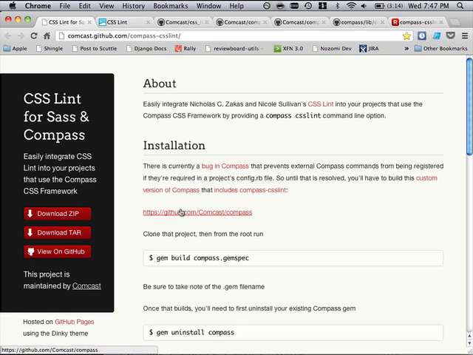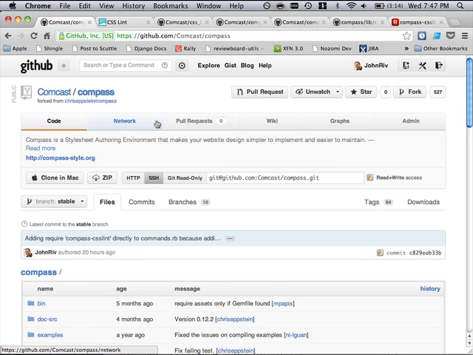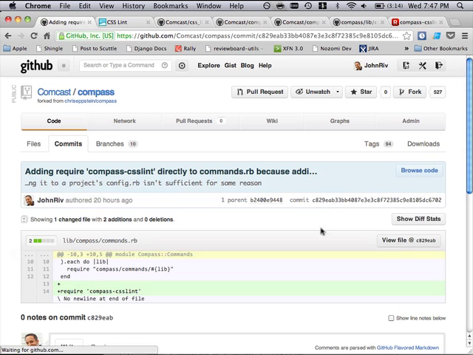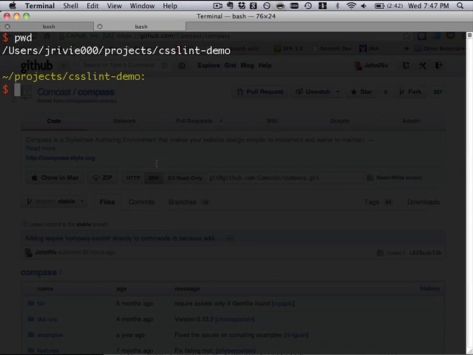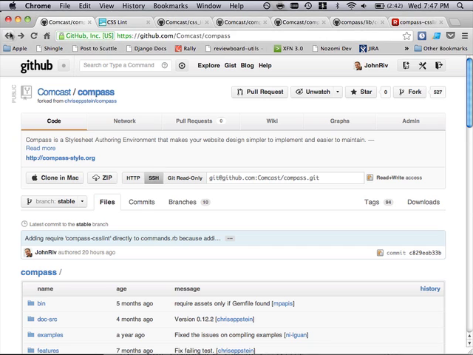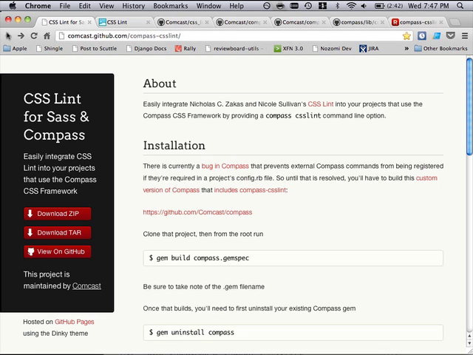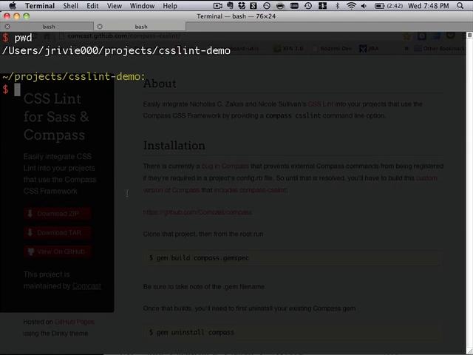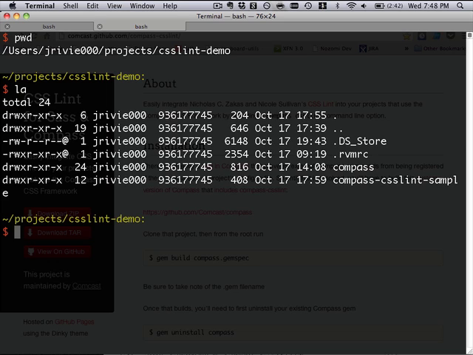I have this available on GitHub. It's just a fork of Compass with this one change, which is requiring Compass CSS Lint. It's pretty simple. So as far as getting that up and running, if you're going to use this on your own machine, you would clone that on GitHub. Do people know how GitHub works, basically? Does that make sense? Yes or no? I see mostly nodding heads. So clone that, and I believe I've already got that here. Yeah, so I've cloned down the Compass one. And then I'm just going to go ahead and gem build.